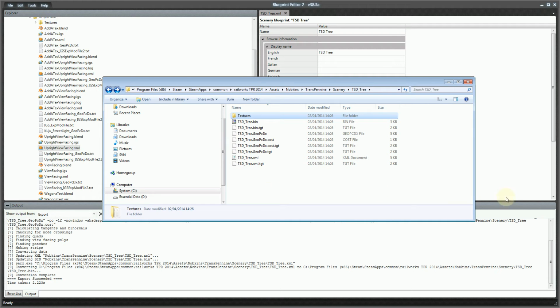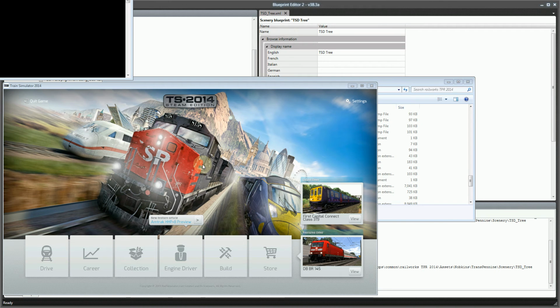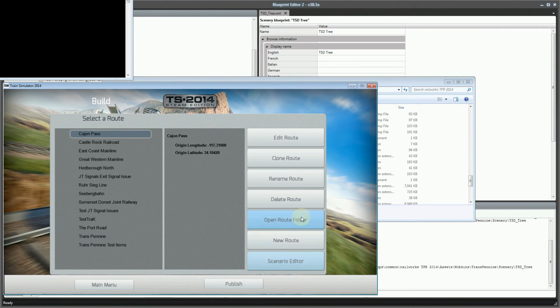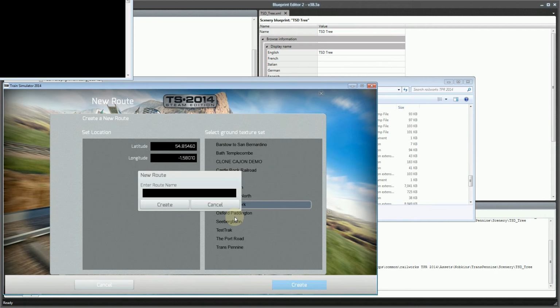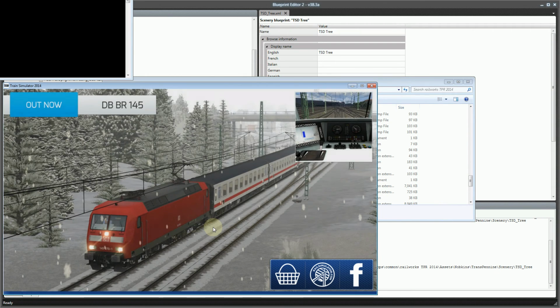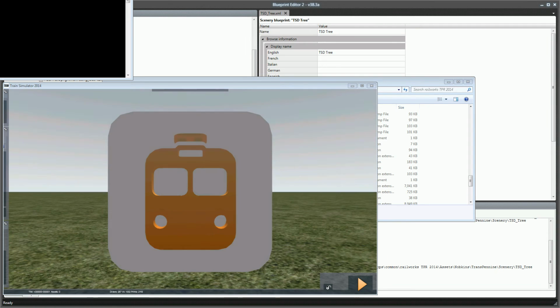Fingers crossed this is actually going to work. Okay, so here is our train simulator up and running. I don't even know if this is going to capture with my video capturing software, so fingers crossed this works. Otherwise I'm just wasting my time. So I'm going to go build and I'm going to create very quickly just create a new route just for testing this in. I'm not bothered what it is, let's just go with Newcastle to York is fine. Create. Test TSD tree, create. So that's now loading into game. Let me just give it a few moments. Okay, so there we are in game.